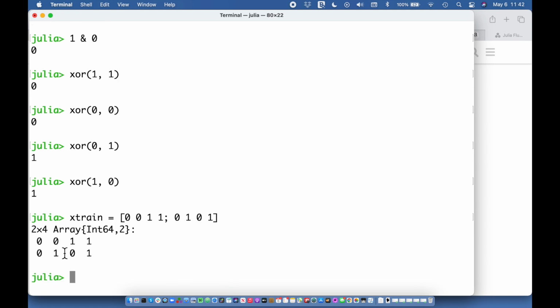And so this is going to give us a matrix where every column is an observation and every row is a feature. So it's essentially the first argument and the second argument for our feature. So what are those answers? It should be false for this first column, true for the second, true for the third, and false for the fourth, right? False when they're the same, true when they're different.